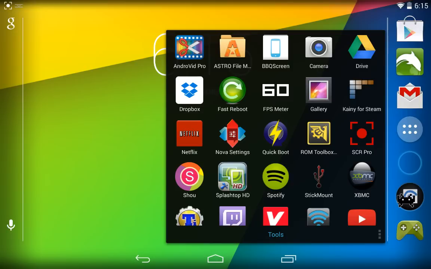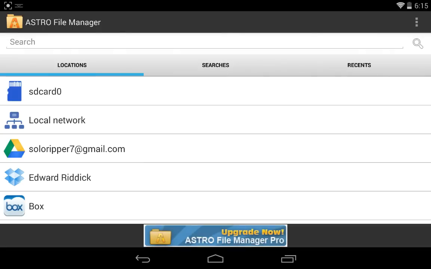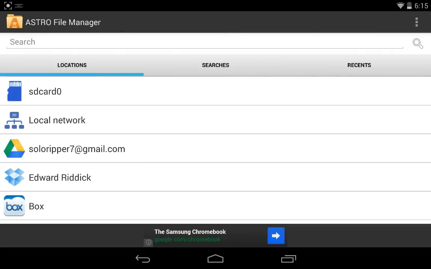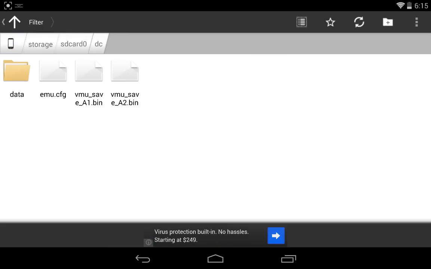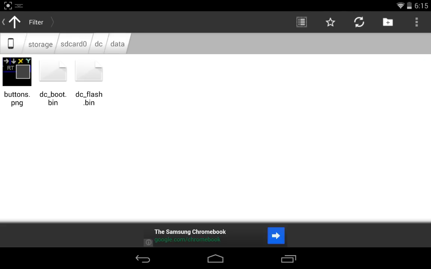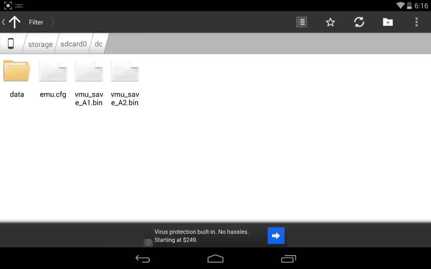Your Dreamcast needs to be set up for this. All set up, ready to play games. So I'm going to go, this is the Nexus 7. I'm going to go on the SD card. I'm going to go into the folder I created called DC. It's where I put all my BIOS, bin, all that stuff.